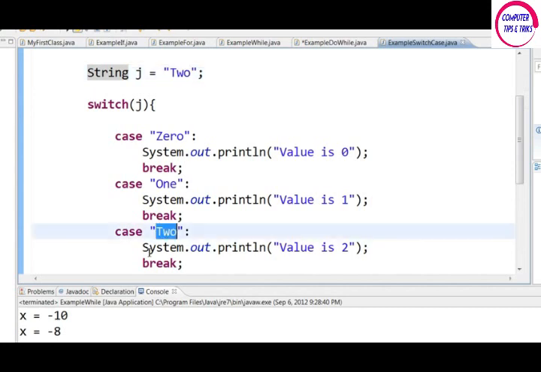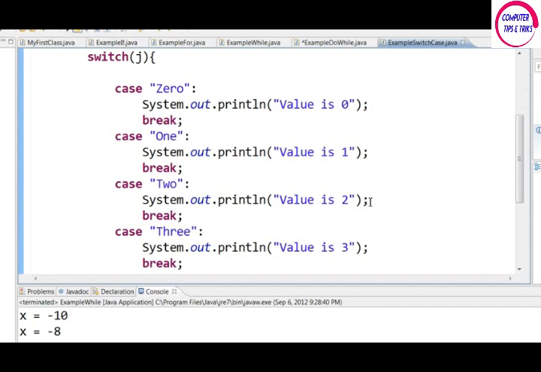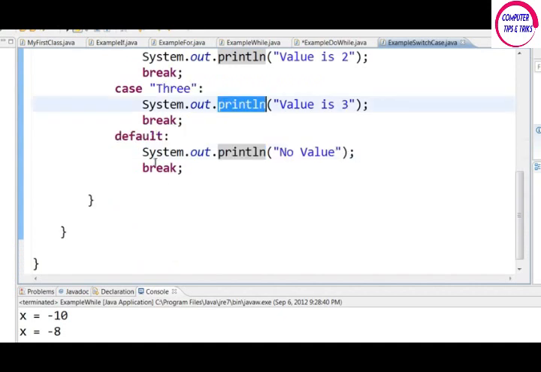So case 2, it matches this particular word 2, so this particular block of code value is 2 will be printed, and it will break out of this particular switch case. If you don't have the break, it will fall down to the next case and will start printing here. If none of the cases match, then the default case will be printed.